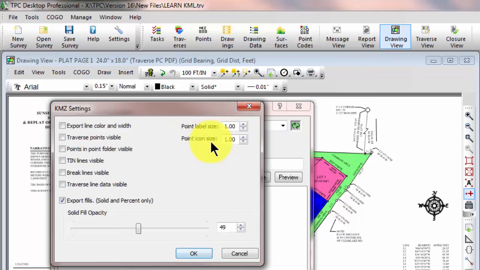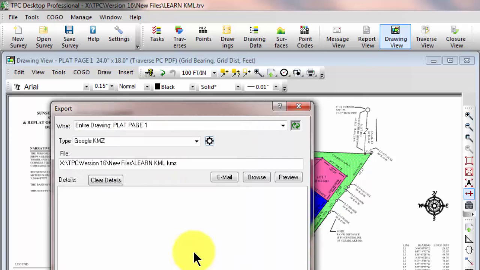Now let's go into our settings. I'm going to leave the fills on so we can see those as they show up. But I'm primarily interested in this option right here, Traverse Line Data Visible. So we're going to export this line data anyhow, but on export, the line data is going to have a marker that shows up. I'm often going to turn on the Traverse Line Data, and a lot of times I'll turn on the Traverse Points Visible. So I basically want the Traverse data to have markers when I open up the Google Earth file. Let's go ahead and choose OK.